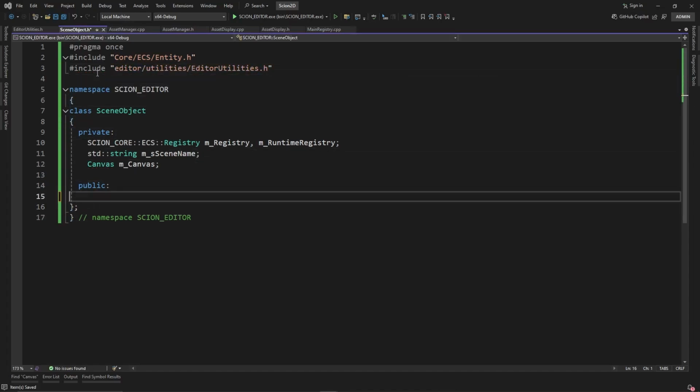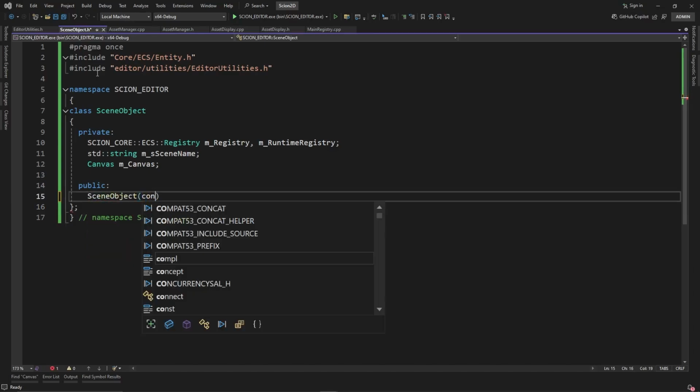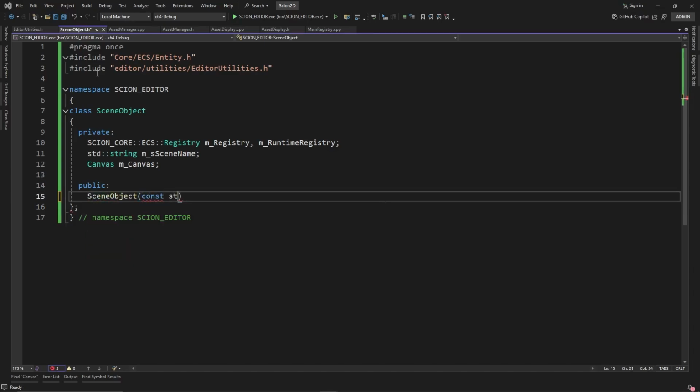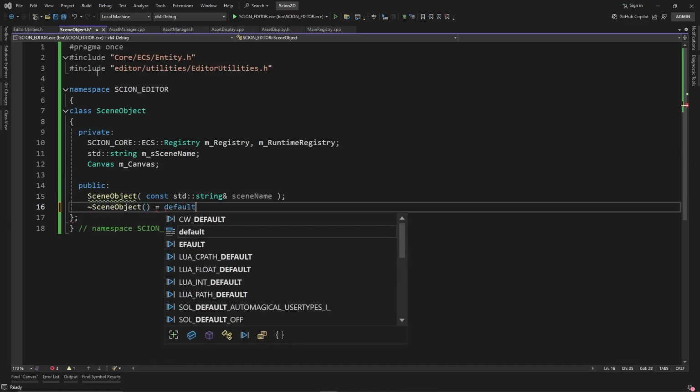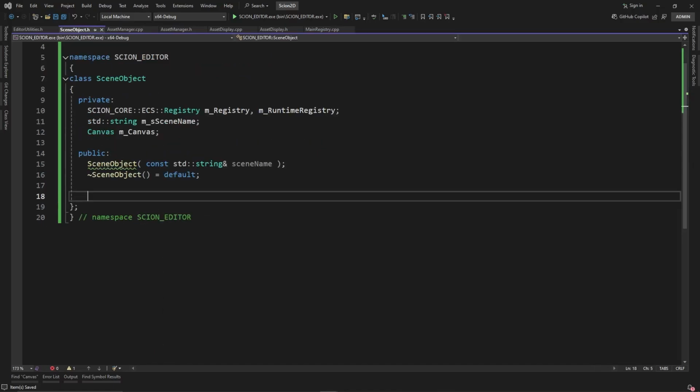So let's create our constructor, and that's just going to be SceneObject, and it's going to take in a const std::string reference sceneName. And we need a scene name. And we're also going to have a destructor, but that'll just be default. And we're going to have a couple functions here.